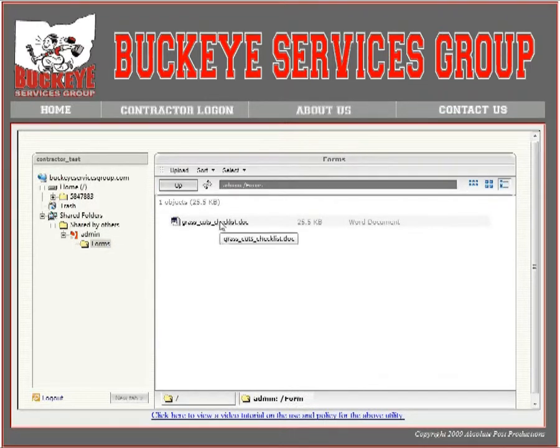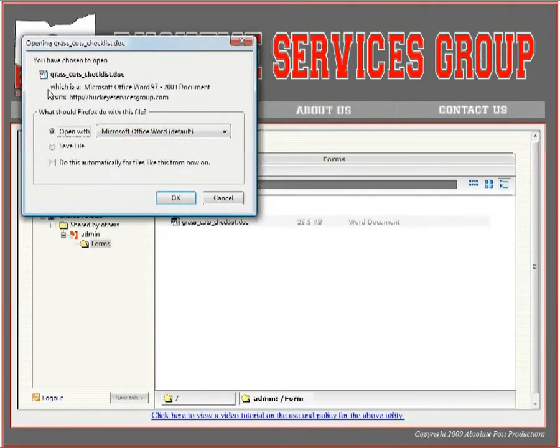Here we have the grass cuts checklist. To download it, simply click on it with the left mouse button and select Download. You'll then be presented with your standard download dialog box, and you just select OK.